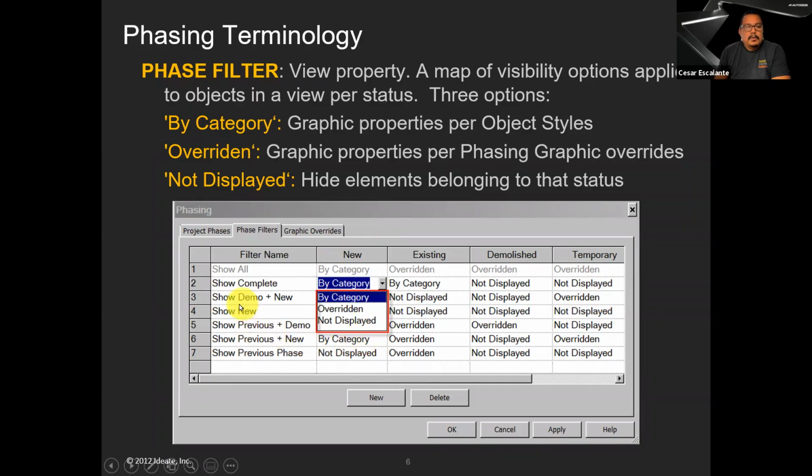Let me give you an example. For example, show new is a phase filter, and show new displays new elements by category. I know this is hidden. Existing elements are switched off, so you will not see elements that are existing. You're not going to display demolished elements, and you're not going to display temporary elements. Only the new elements are visible.